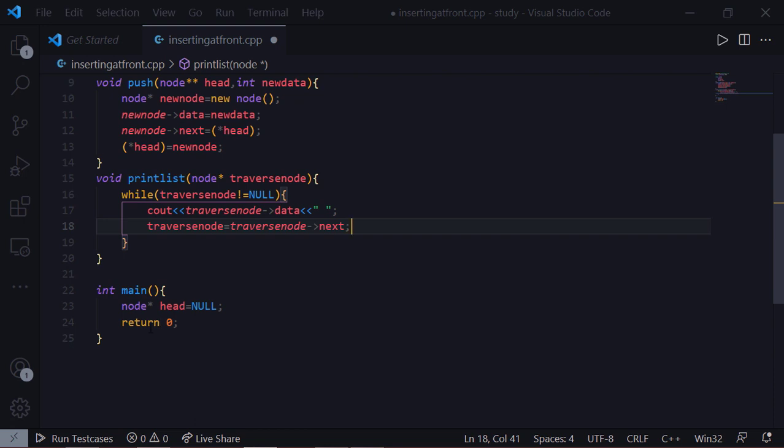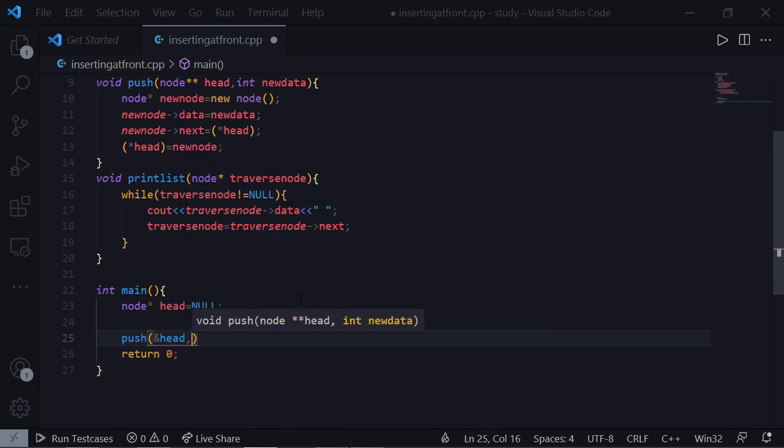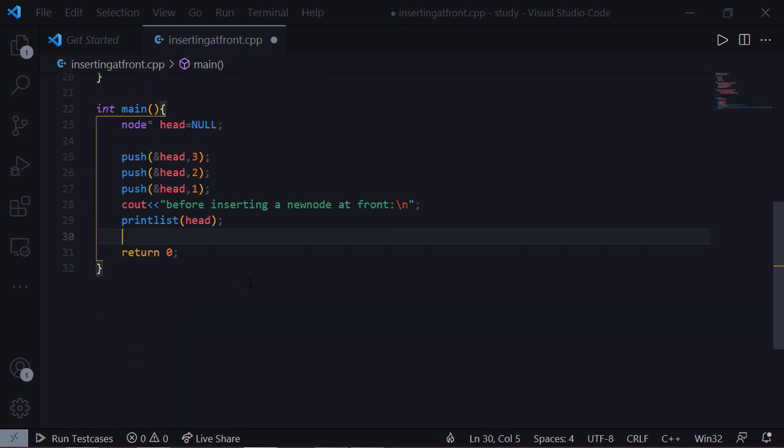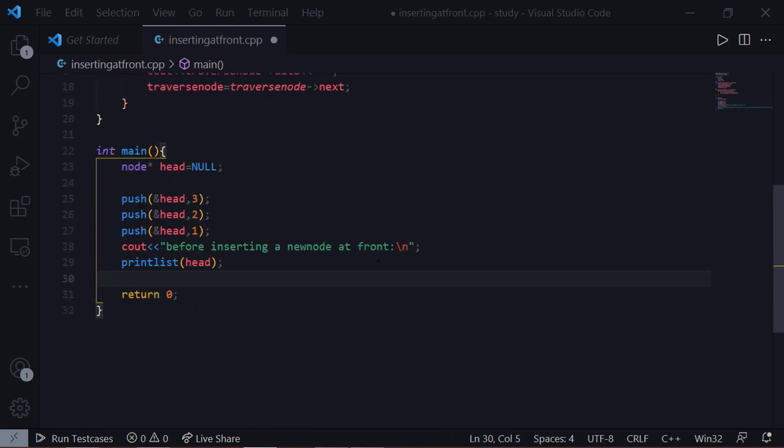Now we simply pass the values to the linked list. So let me pass the values, sending the address of head and the value as 3. I'm taking a linked list with 3 nodes. So this is before inserting a new node at front. Backslash n for the next line. This is before inserting a new node at front.